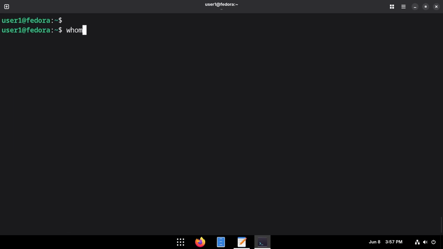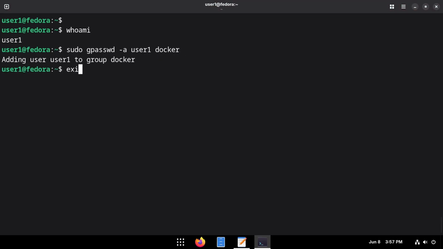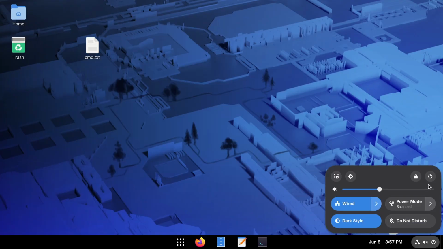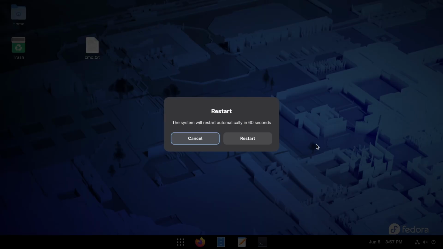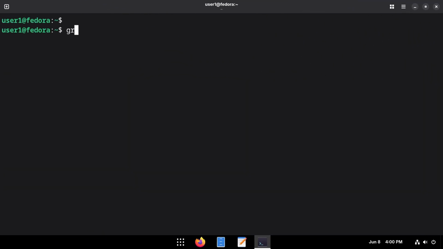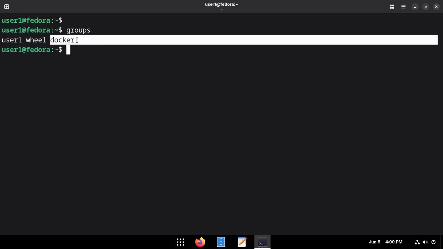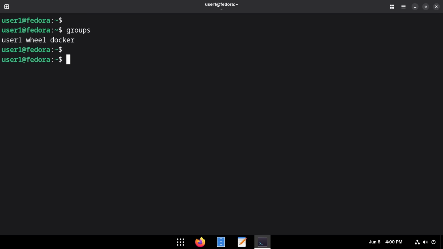And so here I have logged in as user1, and I will add this user1 to the Docker group using the gpasswd command. So gpasswd -a to add, and we want to add user1 to the Docker group. And we will also need to restart the computer. And then after the restart, run the groups command to check the group list. And if you see Docker in the list, it means now you can run the Docker command without sudo.